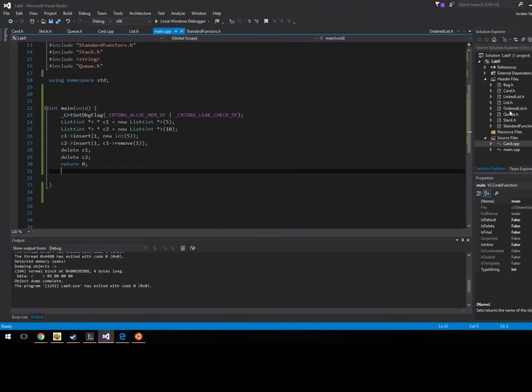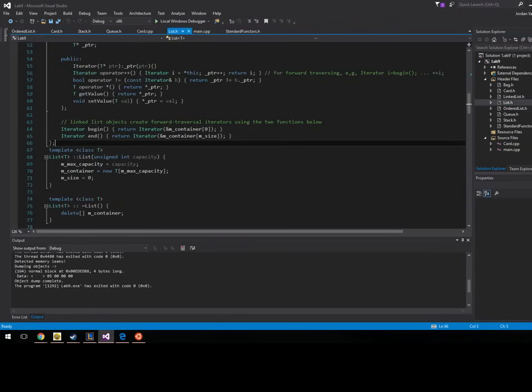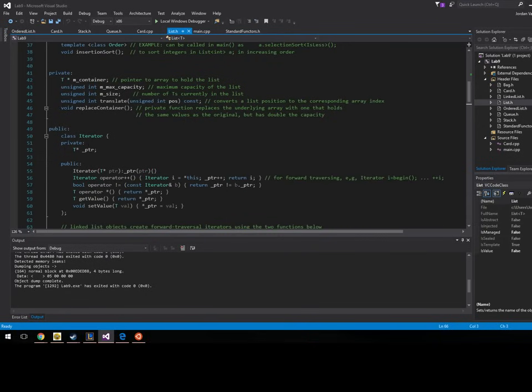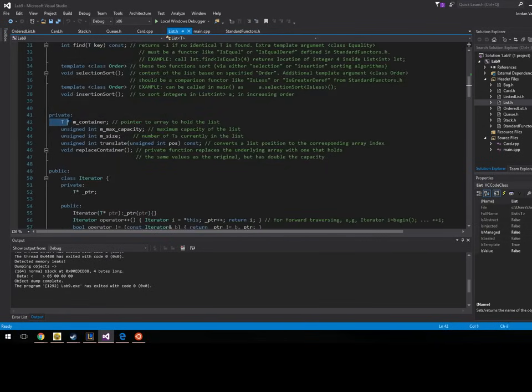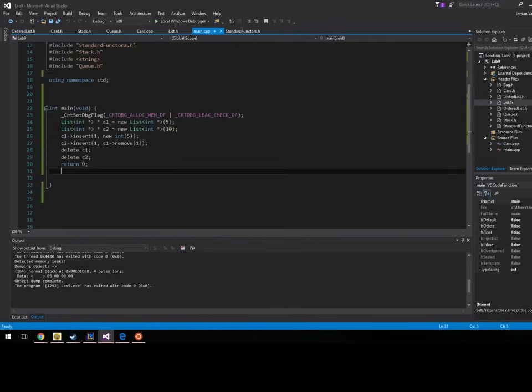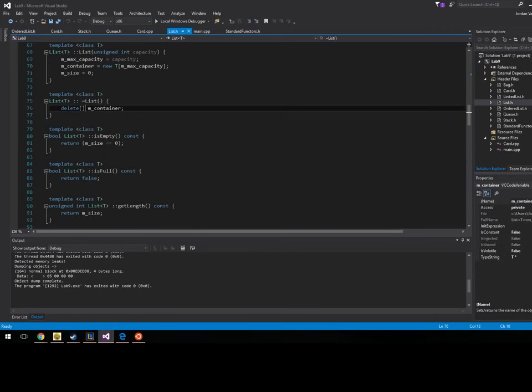Why is that? Well, our list is using a T pointer, which means that we're putting something inside of our array that's inside of the list that we also dynamically allocated. So we no longer have a way to actually call delete, because our list is pretty naive, and the destructor of it just literally says delete the container. It doesn't say loop through everything inside of our container and delete it.